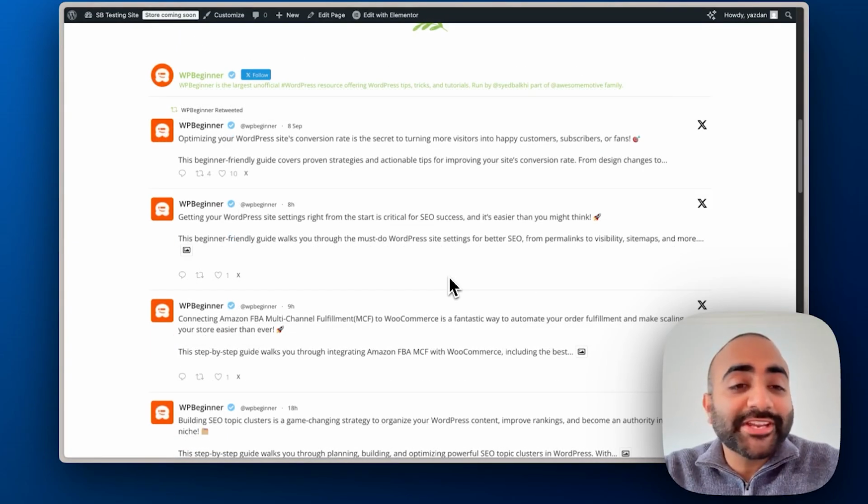And there you have it. We created, customized, and embedded an X feed in just a few minutes with no coding needed on our Elementor webpage. And we didn't have to spend a single cent doing this.